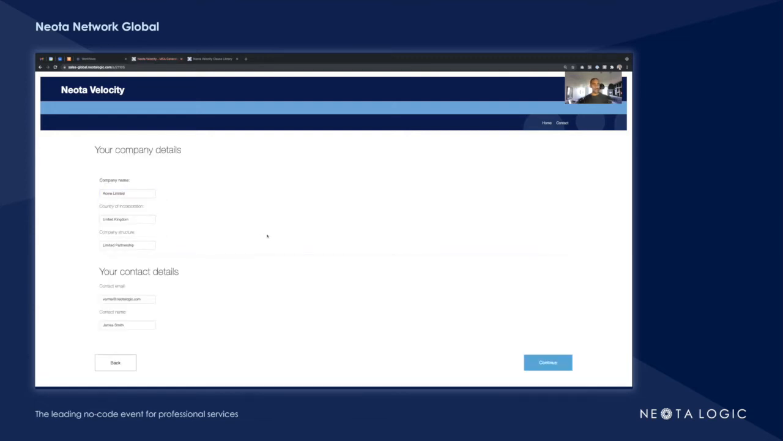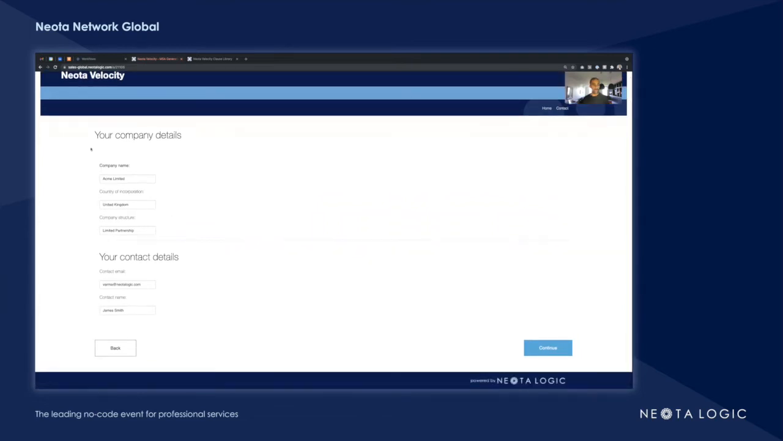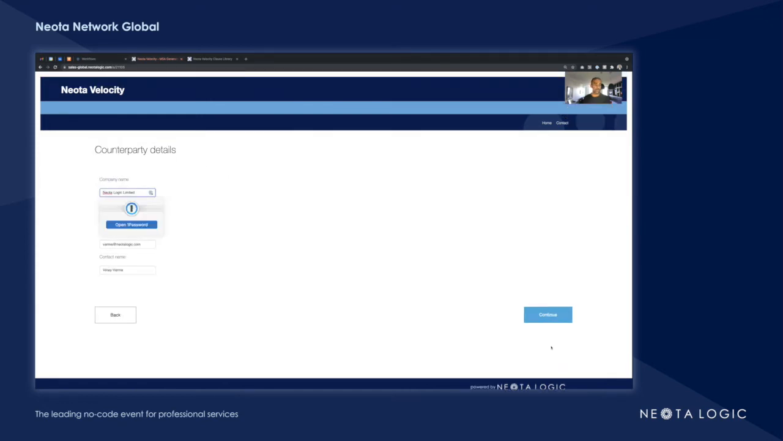So now we have a form with some basic information, which we fill in to populate our documents, our MSA, with the relevant information. So in this case, we are from Acme. So our company, our law firm, let's say, is called Acme Limited, unlikely name for a law firm. And we are contracting with Neota Logic. So let me just change this email address here. These are the details of the counterparties.